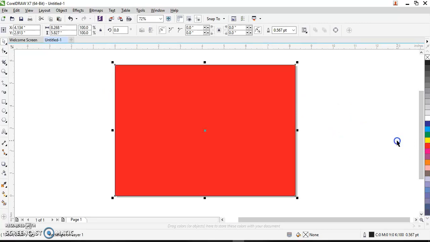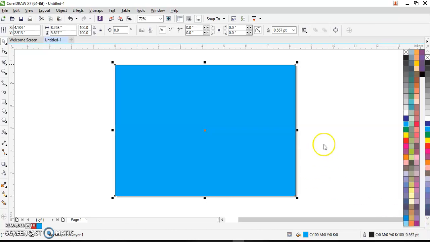I can fill it with colors. So it has changed to red. I can also fill it with blue. Meanwhile, before we forget, the tool at the right hand side of the screen is what is called the color palette. This is where you can choose your colors to add to your graphics, to add to your images.